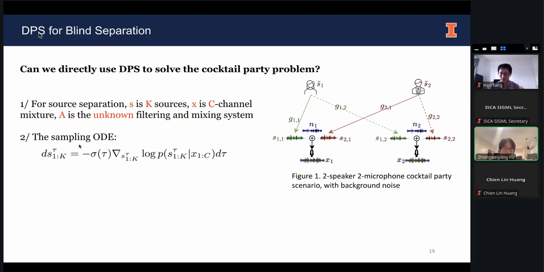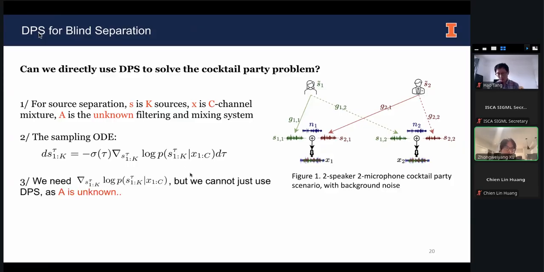So if you look at the sampling ODE that allows us to sample from the posterior of P(S|X), all of the possible sources and the mixtures, this is the ODE. And we also need to approximate this posterior score. And of course, the question is, can we directly use diffusion posterior sampling?